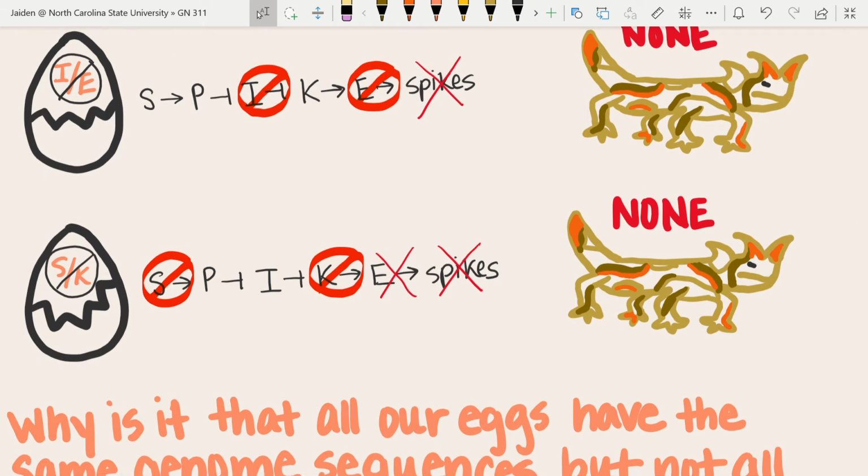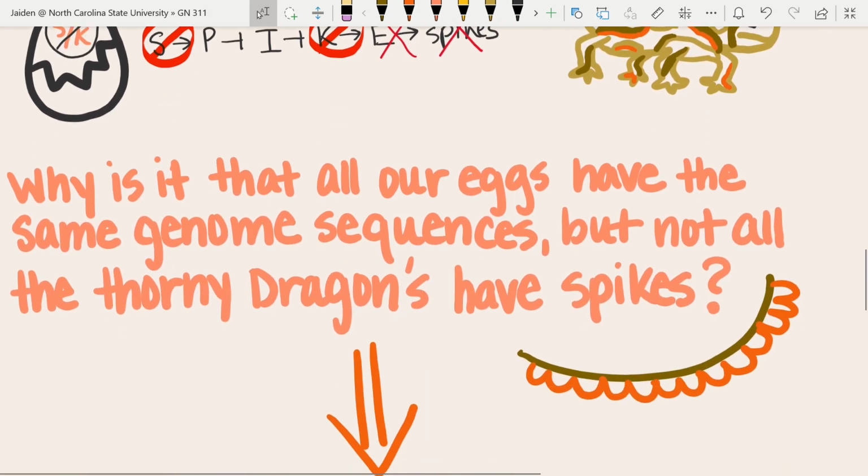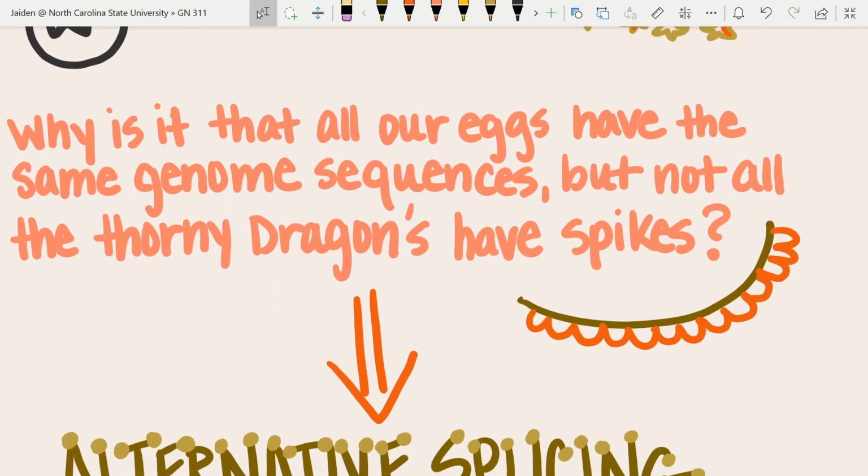Lastly, in another double removal strain of S and K, we see that nothing is activated with K removed. There is nothing to activate E, so there are no spikes formed from our last strain of our identical developmental networks. After going through all the strains, that leads us to this question. Why is it that all our eggs have the same genome sequences, but not all the Thorney Dragons have spikes?